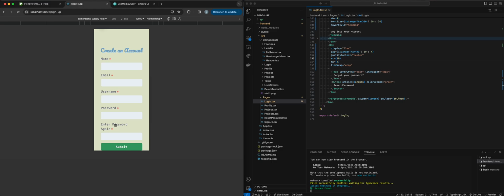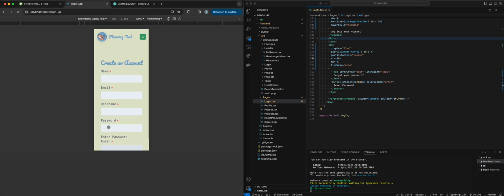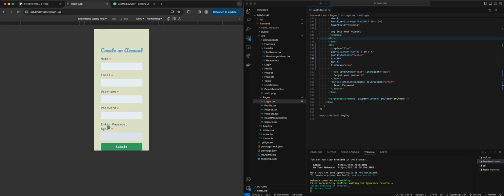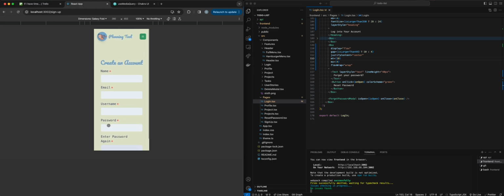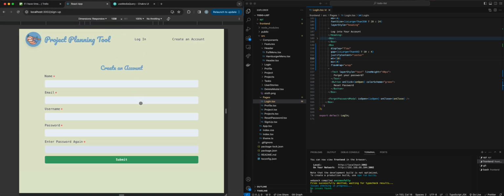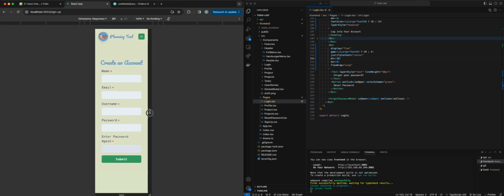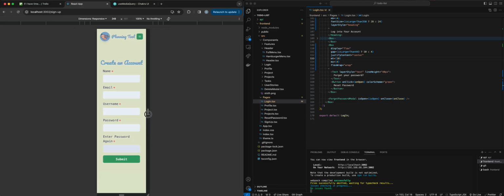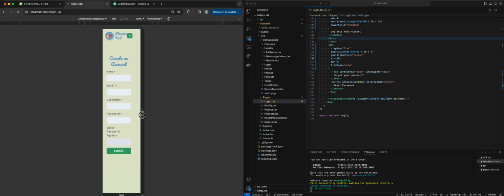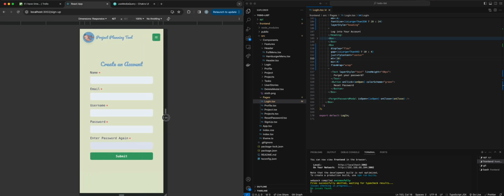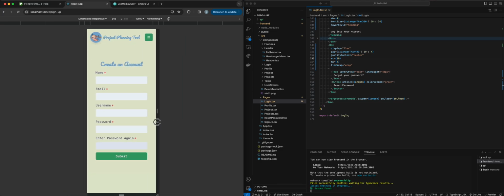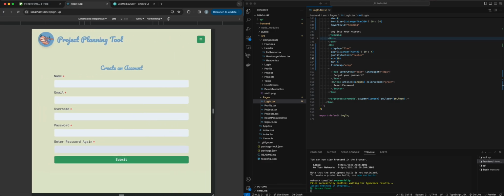And this actually already looks pretty good. I think this enter password again might be a little bit too wordy, and that's really the only issue that I see. I don't even know if it's worth changing though, to be honest. So I think I'm going to say that's okay.